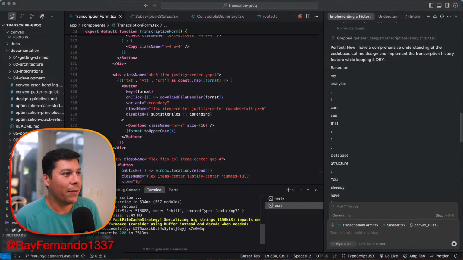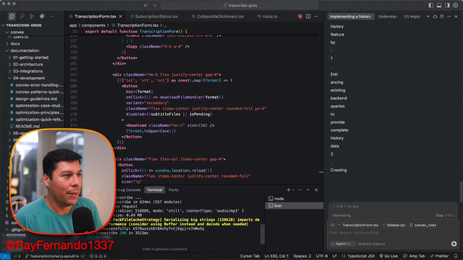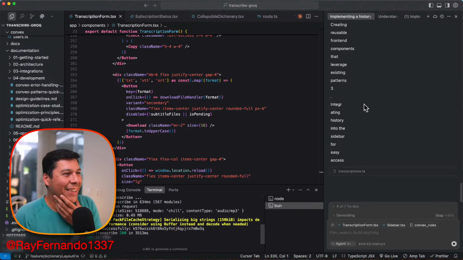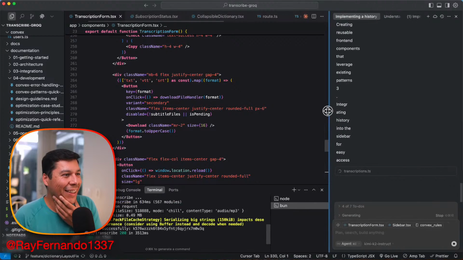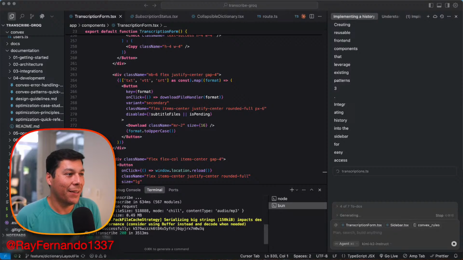Now I have a comprehensive understanding based on my analysis. I can see that the database structure you clearly have is this. It's doing its thing. Oh, this is so annoying. Oh no. Okay. Yo, this is crazy. Okay, but at least it's working, I guess, right? So we'll see. Oh my goodness.